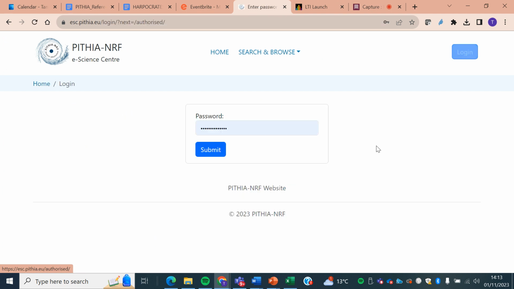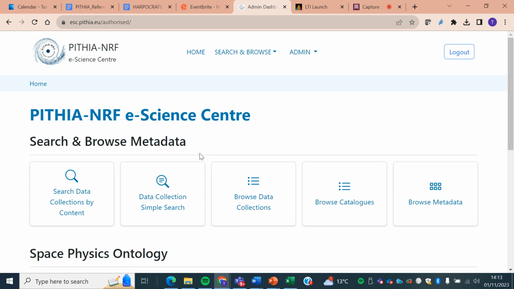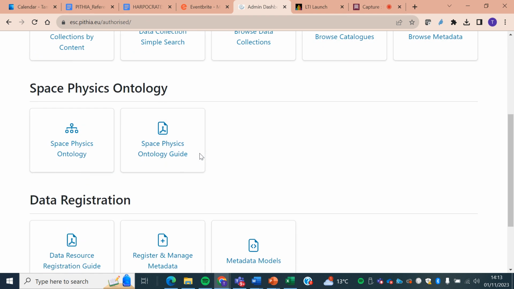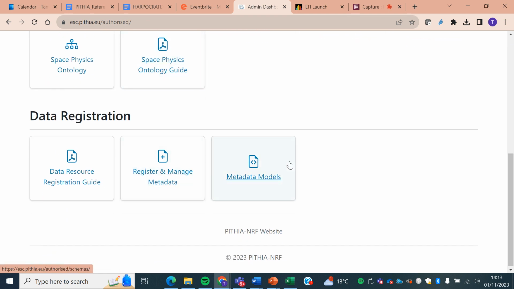So logging in at the moment is working on a simple username and password basis. We are currently developing a more sophisticated user management, authentication and authorization system. Now, once I have logged in, you see that there are multiple additional functionalities available under the data registration tab.